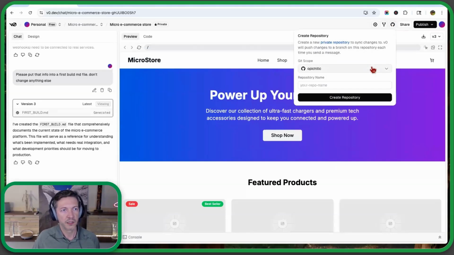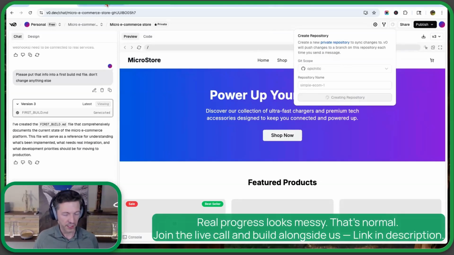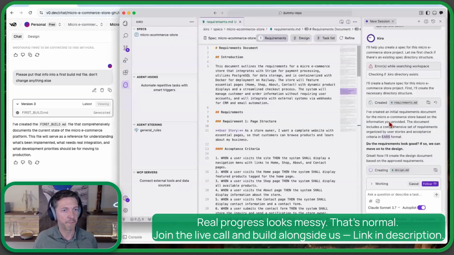Here we are. And we are going to say, what did I name this? Simple ecom 1. Create that repo. This is going to push it up to GitHub for us. Each of these applications has a little different GitHub integration, but once you've worked with a couple of them, they all start to look the same.